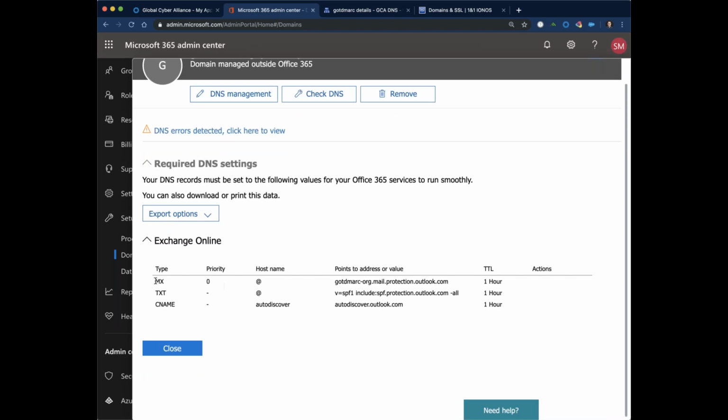And then here, this is going to tell me all the DNS records that I need, right? So it tells me here I need to create a mail exchanger record, which already exists. And I need to create a text record with a host name of @, so either blank or null. And this is the value that needs to be in that text record for SPF.